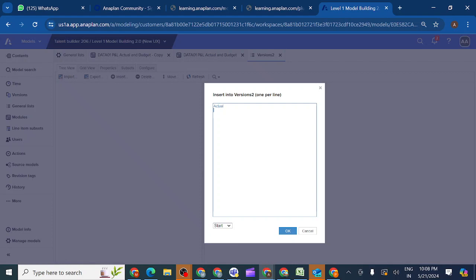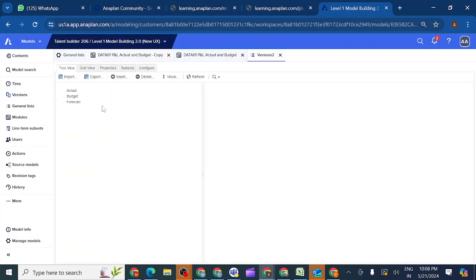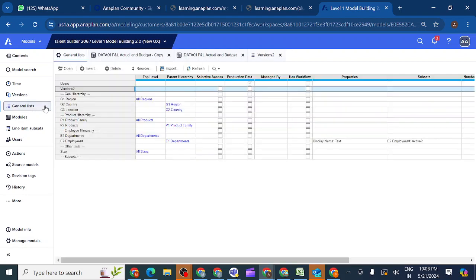Actual and budget, forecast. If I create these three versions, I can use them as list items everywhere. So as list items I can use these versions, the same as the native versions I have. So this comes under the custom versions.